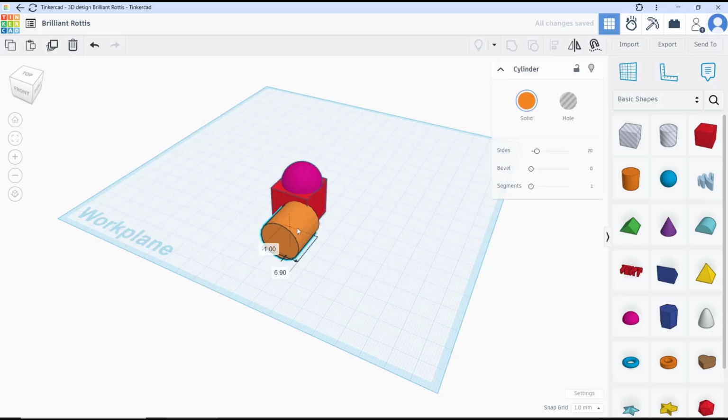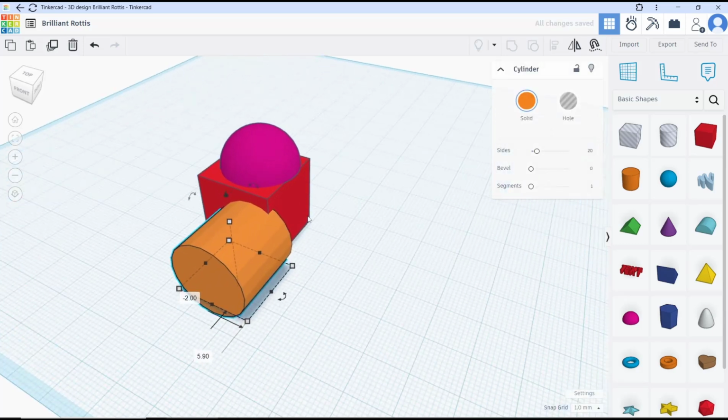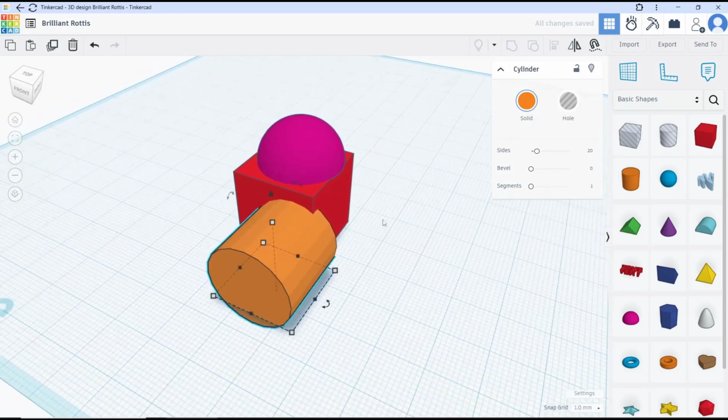Okay, that's it for a basic TinkerCAD tutorial, how to ungroup objects.